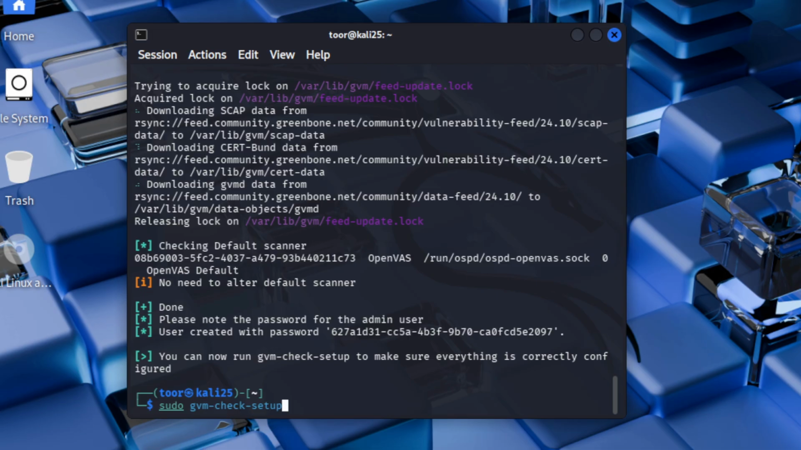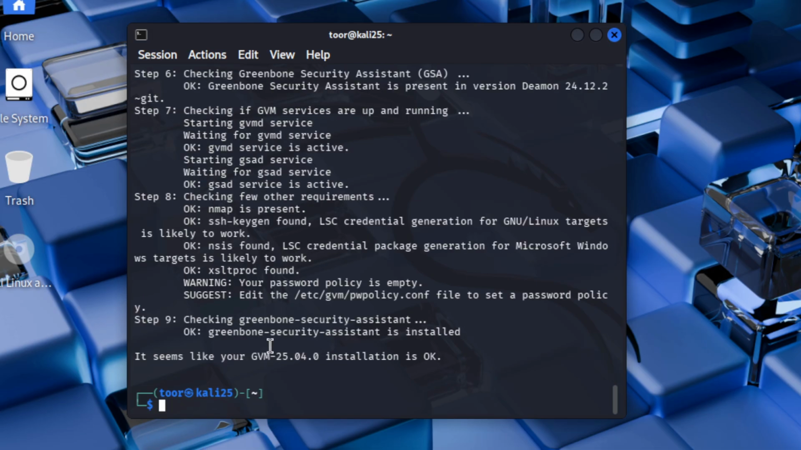gvm-check-setup and hit enter. Once the configuration runs, it's going to tell you that your password policy is empty. It suggests that you modify your password configuration, and it'll tell you whether or not the application is okay. Now, if you want to attempt to change your password before you log into it for the first time, this is how you would do it.